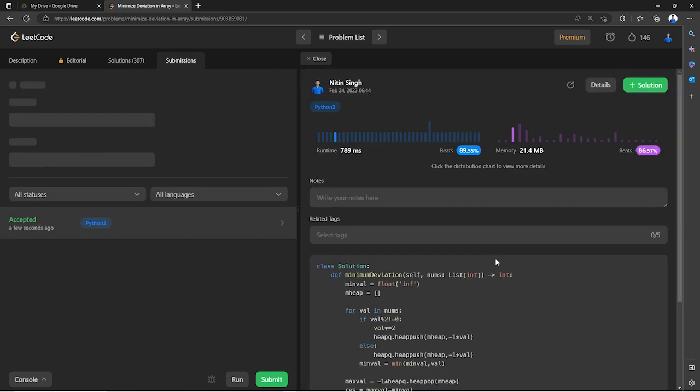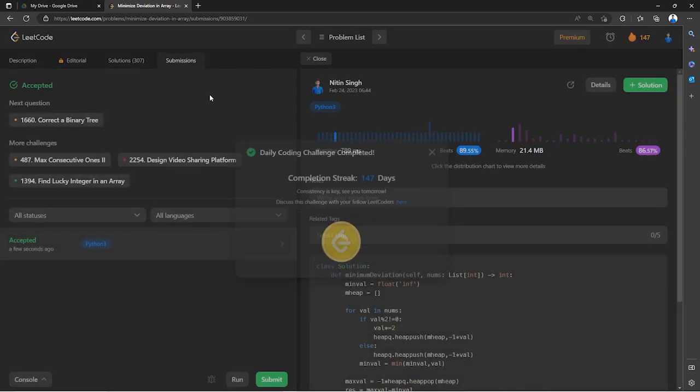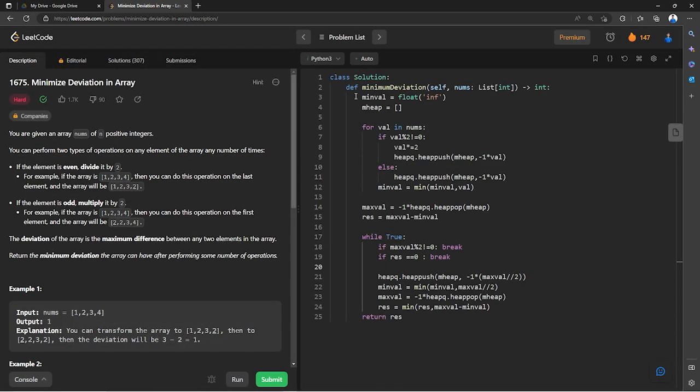And here we go, guys, right? It's successfully submitted, right? So this was the basic problem. I hope you understood this. Not basic, it is a hard level problem. All right, so now let's move to the Java programming language and see how we can solve it.